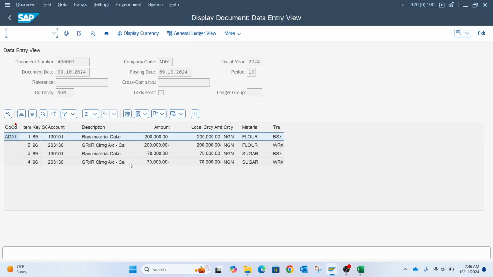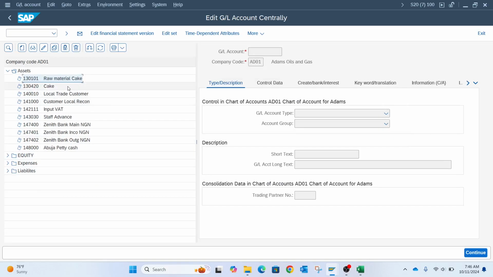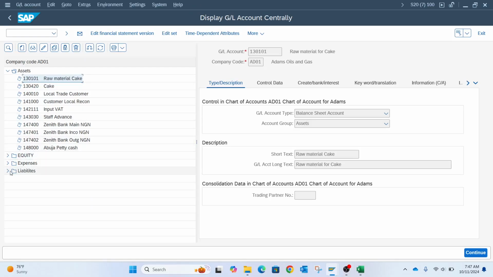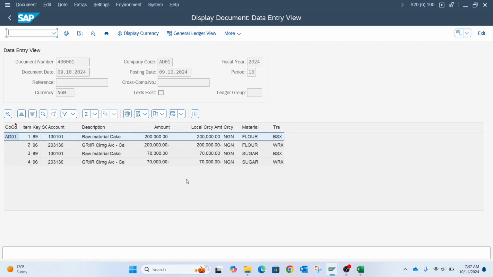We are supposed to create a standard GL called something like raw material for cake, and we call it that because there's not enough space. If I double click it, you should see the details of the GL. So the raw material that is required for cake, all the entries come to this place, and we also created a GRIR account under liability. A GRIR account is a holding account. So these are the entries that get passed.